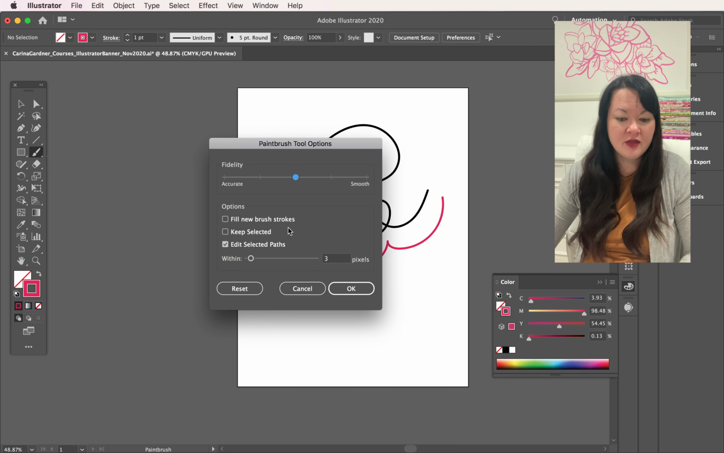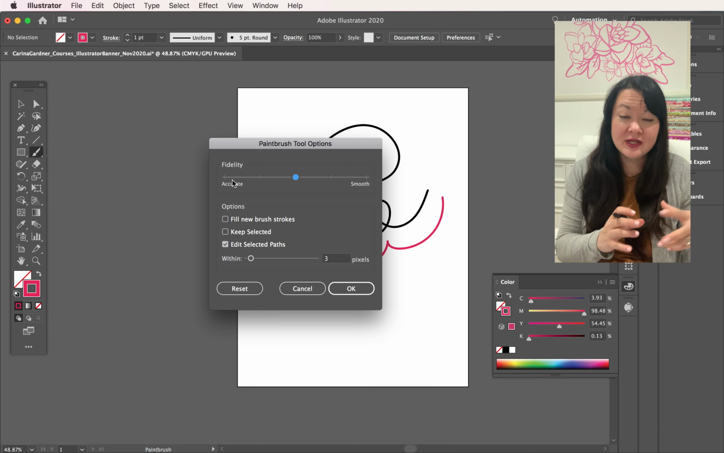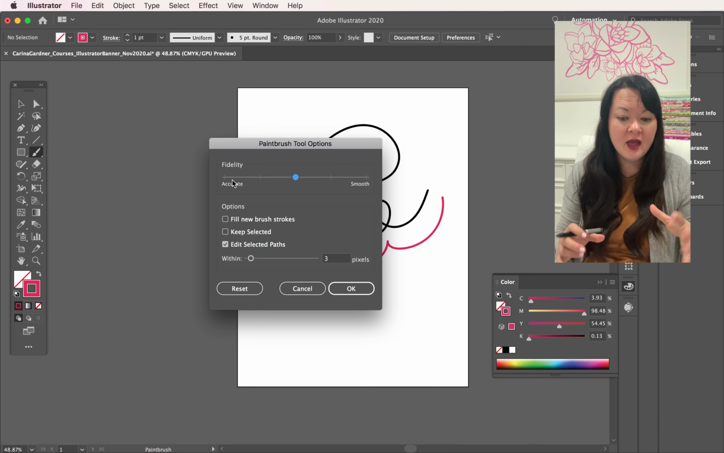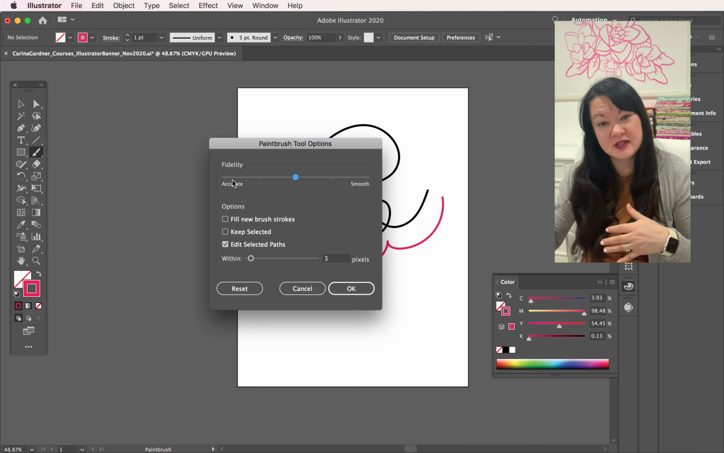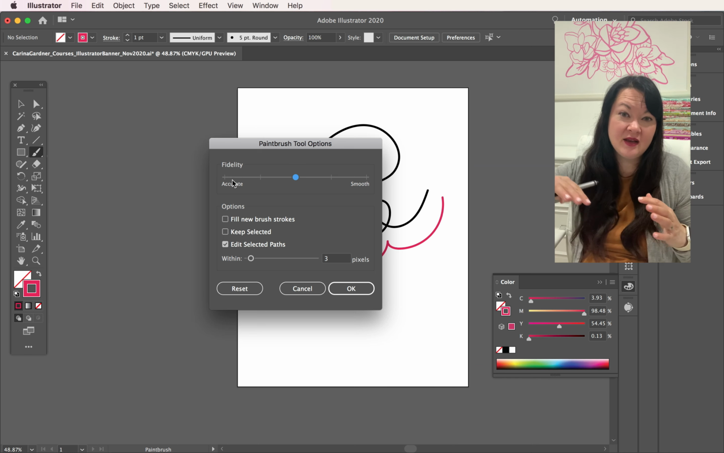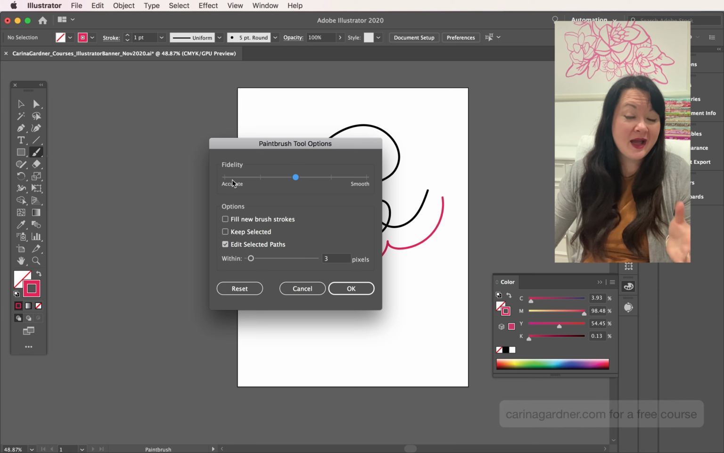If you double click on the brush tool, you are going to get this awesome menu. You can see that right now, I have it right in the middle. If you push it over to the accurate, it's going to be closer to whatever you're drawing, whereas if you push it over towards the smooth, it's going to take your pieces and smooth them out for you. So that's why I have mine in the middle.